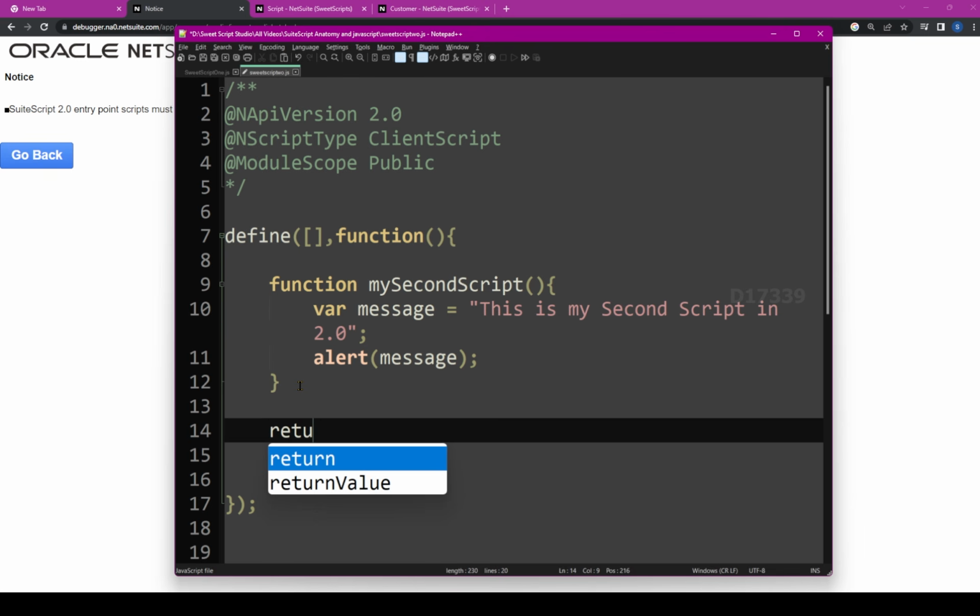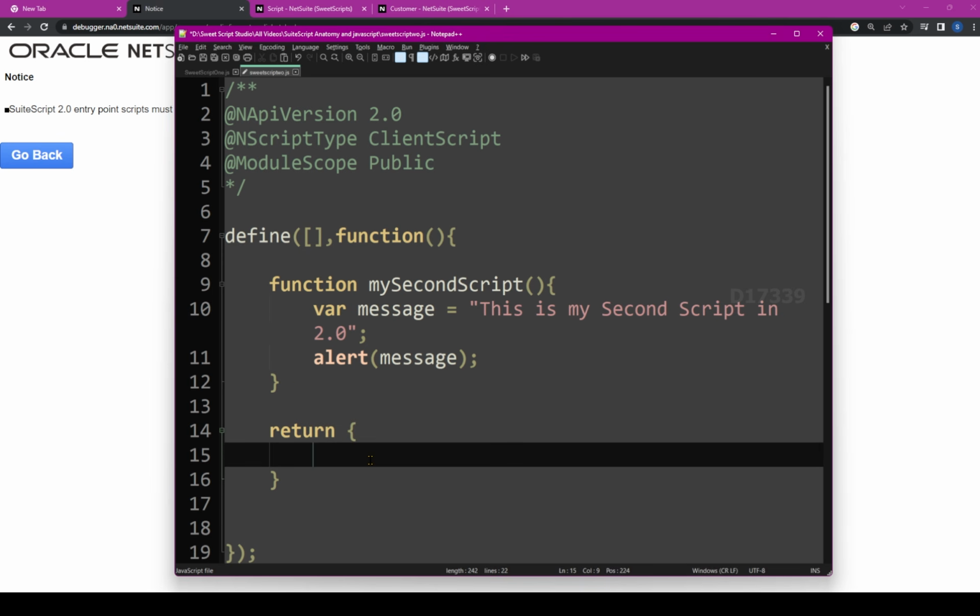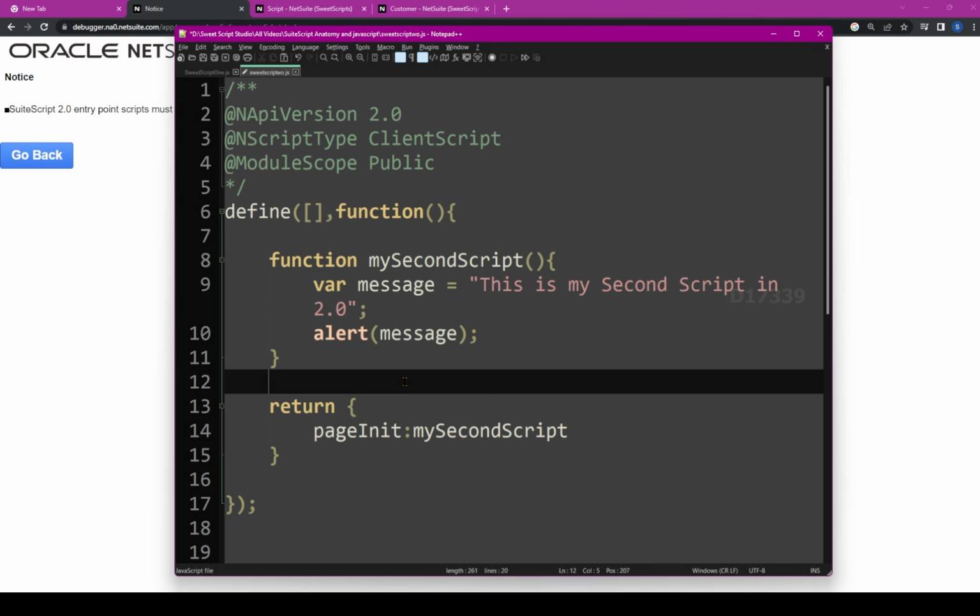So I'm going to return. The value will be in an object-based structure. So this object will have a property called pageInit. The pageInit key will be separated by a colon, and the value will be my function name. Now let's see what happens if I upload this code back to NetSuite.